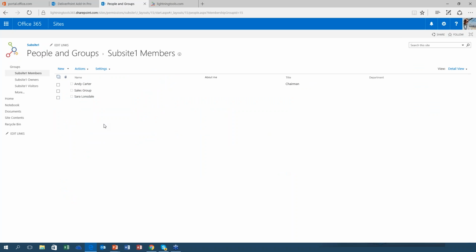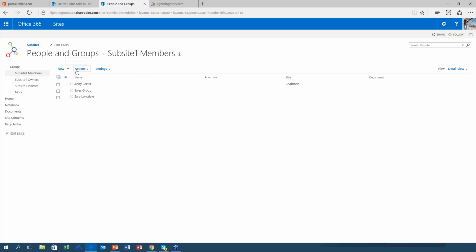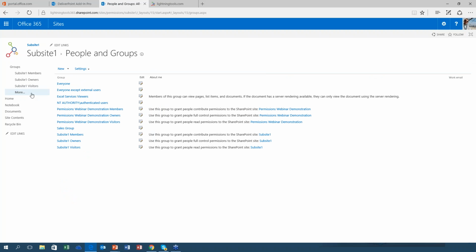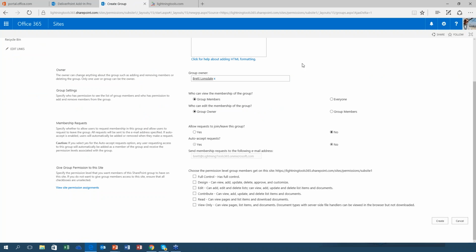So rather than doing things that way, we might be more inclined to go and grant permissions via our own SharePoint groups. So what we could do here is click onto more on the left hand side there, and we can create our own new group called Subsite 1 Contributors. And we can describe the group, we can set the group owner.